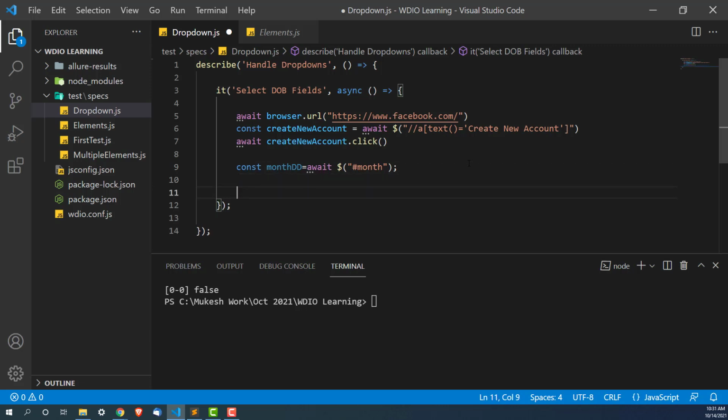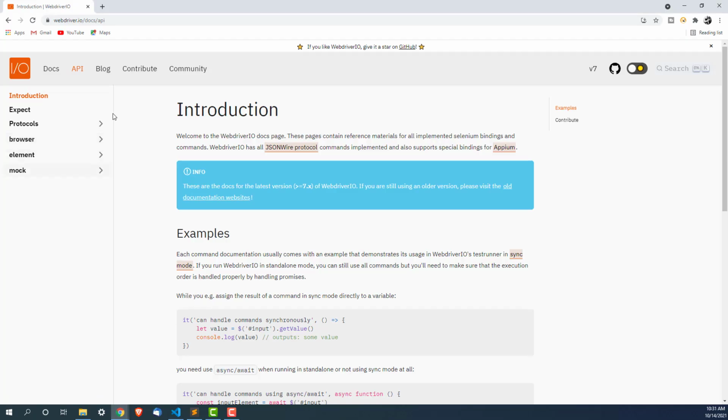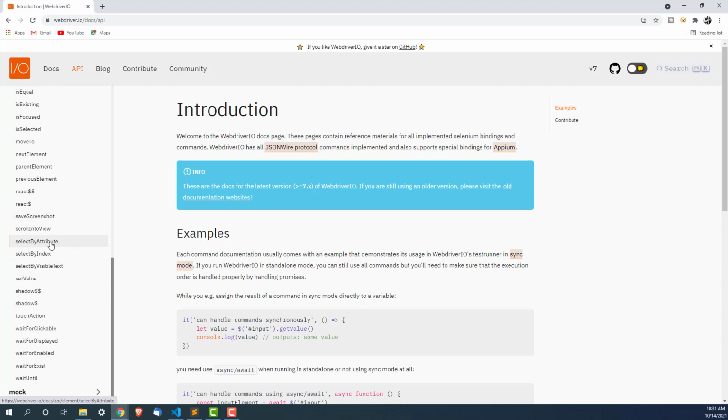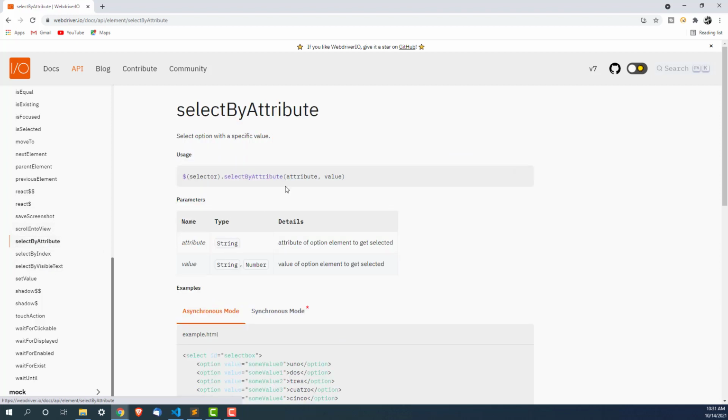Now for dropdowns we have some predefined functions. Okay, so if I show you the official documentation, just go to API, go to element, and you will find certain functions here. Can you see this? Select by attribute, select by index, and select by visible text. So let me show you one by one.